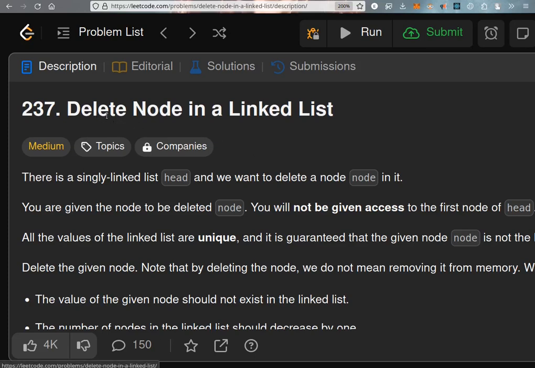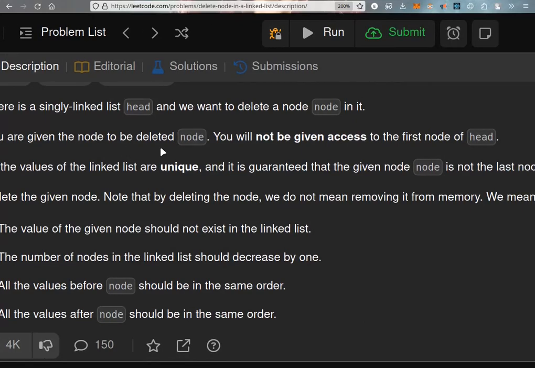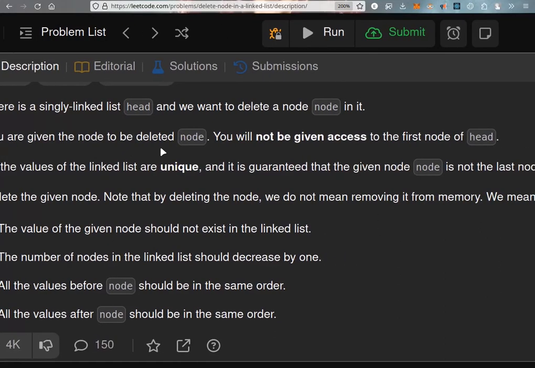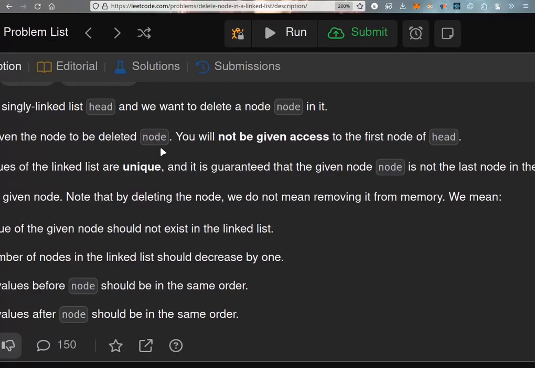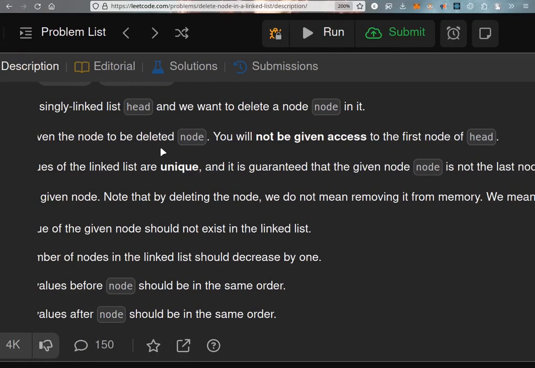So it says delete the node in a linked list. It's problem number 237. It says there is a single linked list head and we want to delete a node in it. So you're given the node to be deleted. You will not be given access to the first node of the head. All the values of the linked list are unique and it is guaranteed that the given node is not the last node in the list.